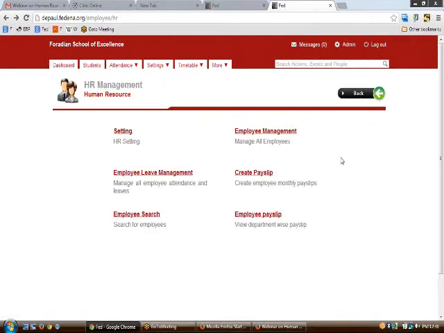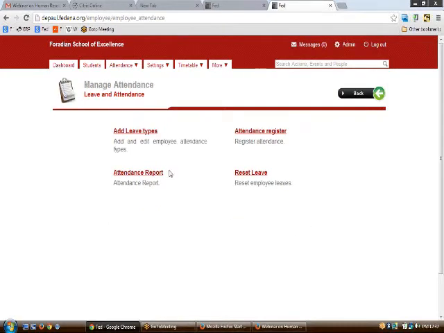Once this is done, only those persons who are assigned to a particular subject would come up while we are creating a timetable for the employees. Then comes the employee leave management. The employee leave management link, as the name suggests, deals with the attendance or the leave of the employees. So we would start by clicking on add leave types.